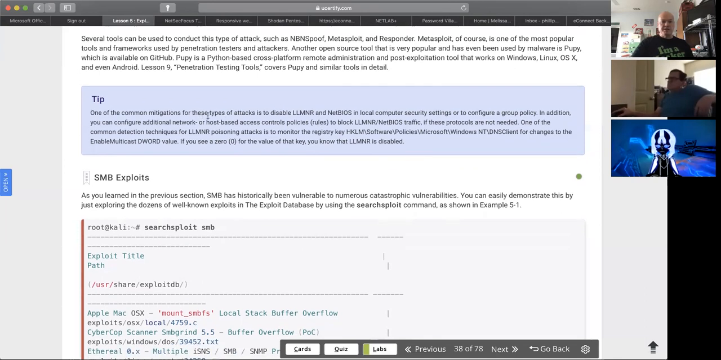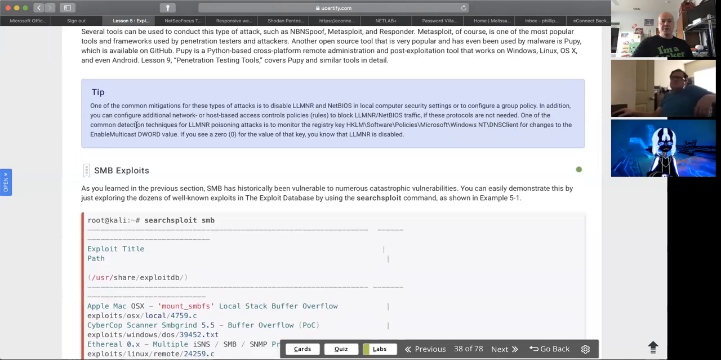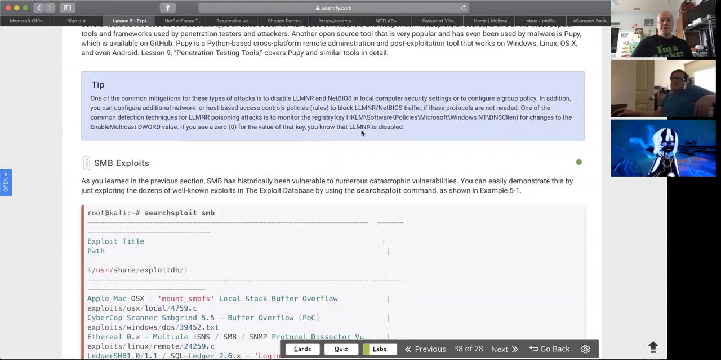One of the common mitigations for these types of attacks is to disable LLMNR and NetBIOS in local computer settings or configure a group policy. In addition, you can configure network-based host access control policies to block LLMNR and NetBIOS if these protocols are not needed. One of the most common detection techniques for LLMNR poisoning attacks is to monitor this registry key for changes to the EnableMulticast keyword. If you see 0 for the value of the keyword, then you know LLMNR is disabled. And this is one of the ways to enable a change in that registry setting.